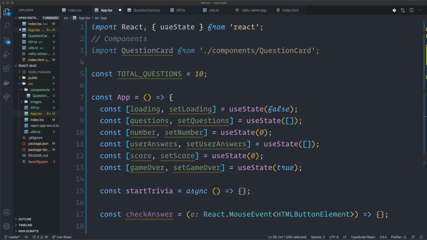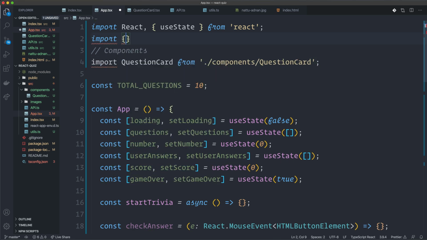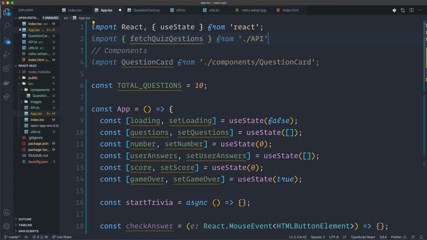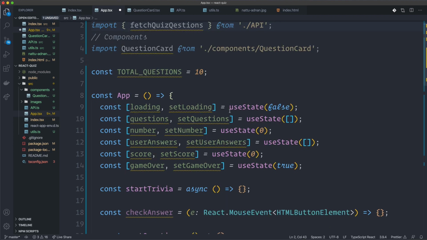And up here, we can import that function that we created. So import fetchQuizQuestions from ./API, and we have it in the API.ts file, like so. And what I want to do now is to try this function out to see what we've got.